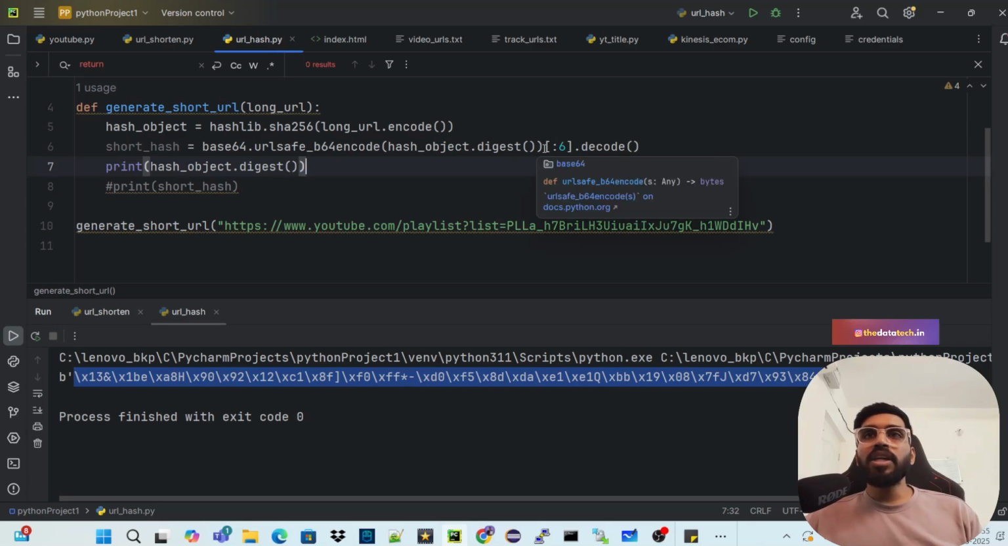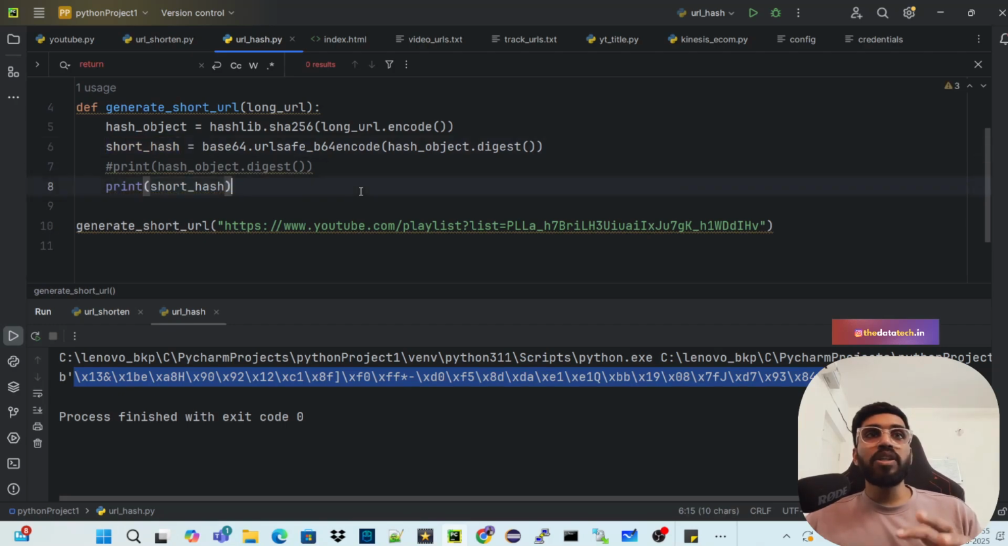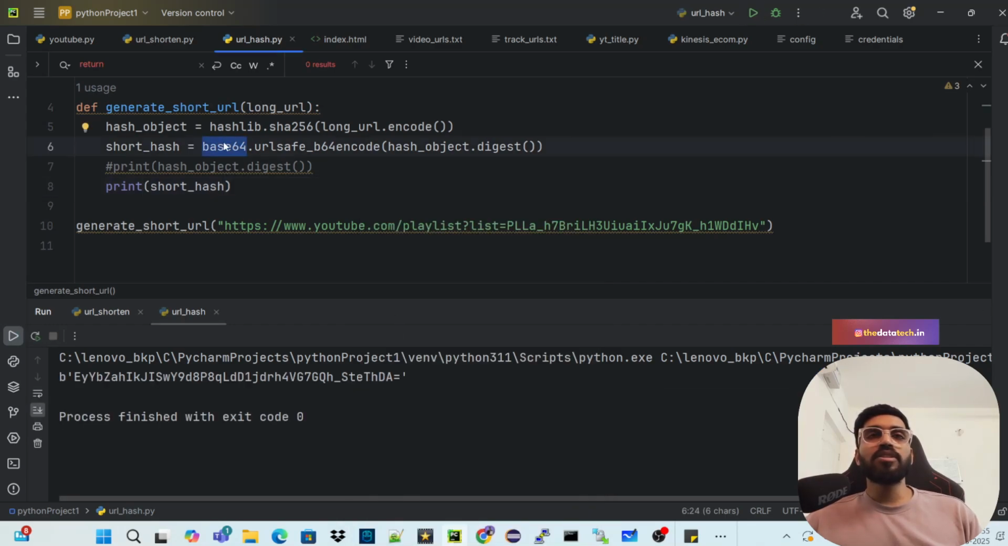So let me remove the decode and all. Let me just remove this. Now I'll put a comment on the print statement at line number 7 and then remove it from line number 8. So I'm just going to show you what the output of the short hash will be. Let me run this. We are using base64 to convert the previous value into a readable string format.